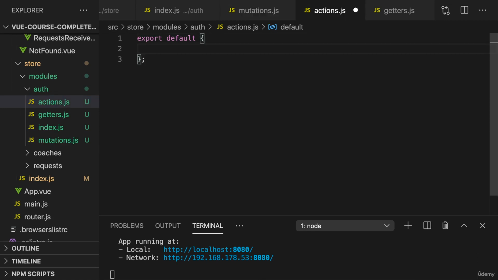Now let's start with the actions. Here I'll add a login action and also already a sign up action. And we have to start with sign up actually, of course, because we first need to create a user before we can log in. Here we get this context object and a payload.